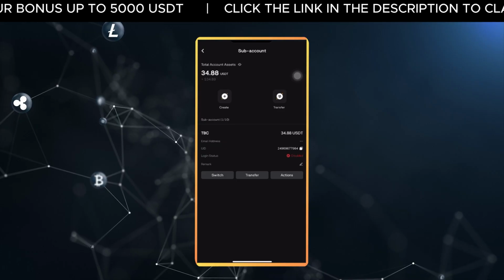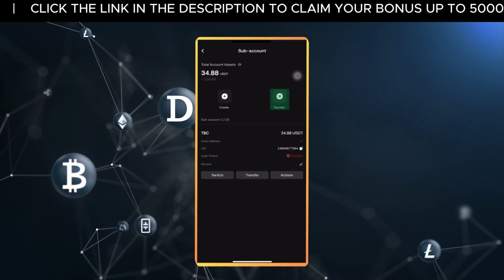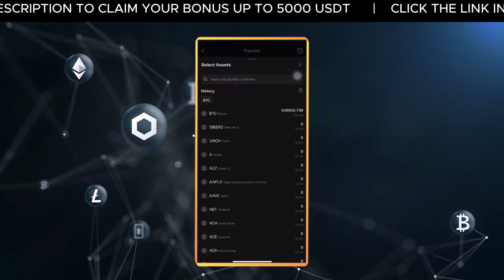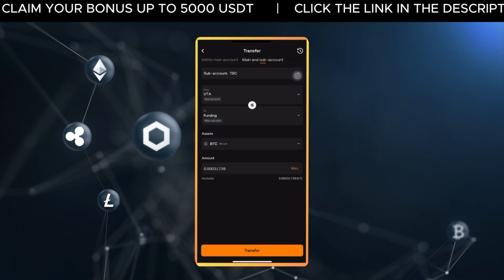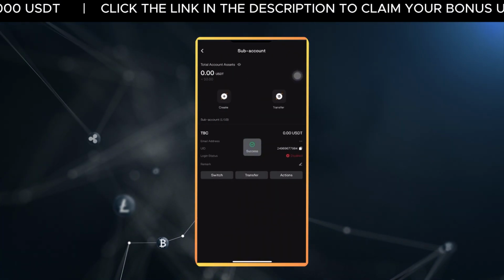When you want to move funds back to your main account, open the overview tab. Tap transfer to main account. Select the crypto, for example, Bitcoin, and enter the amount. Tap all if you want to move everything. Then tap confirm. Now the funds are back in your main account.